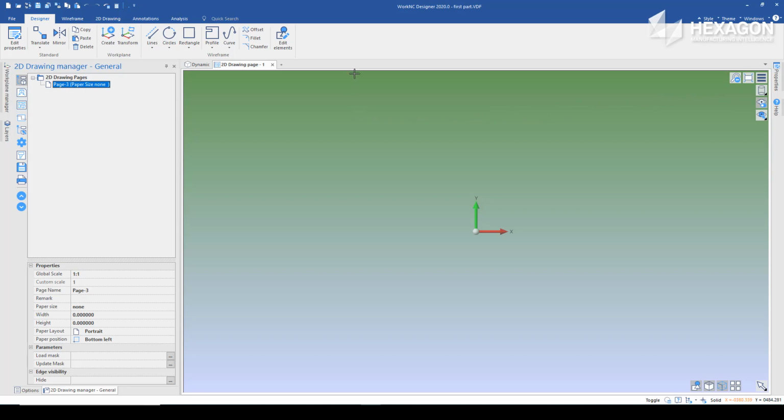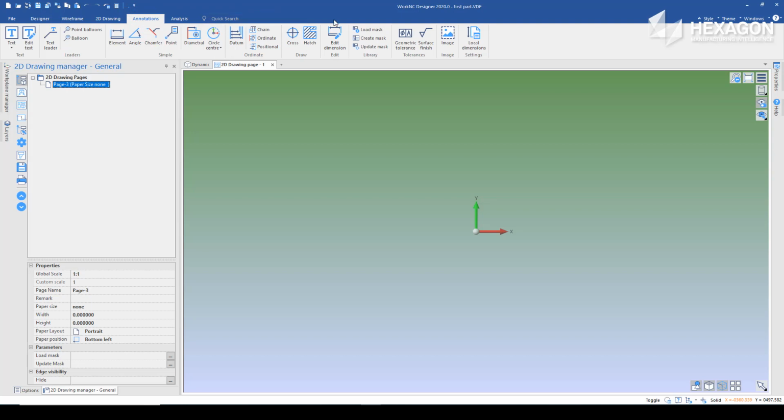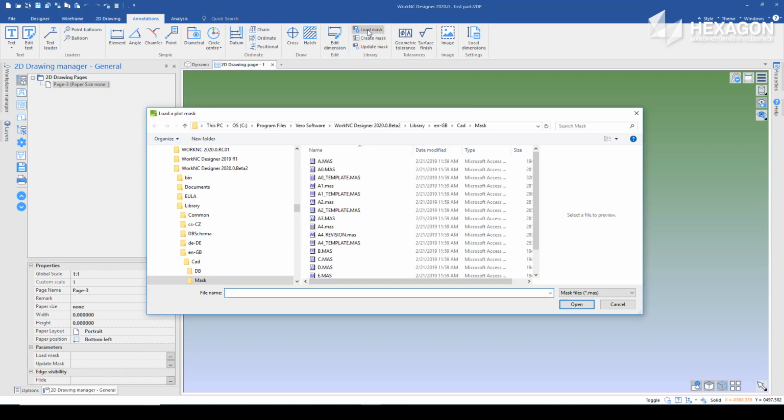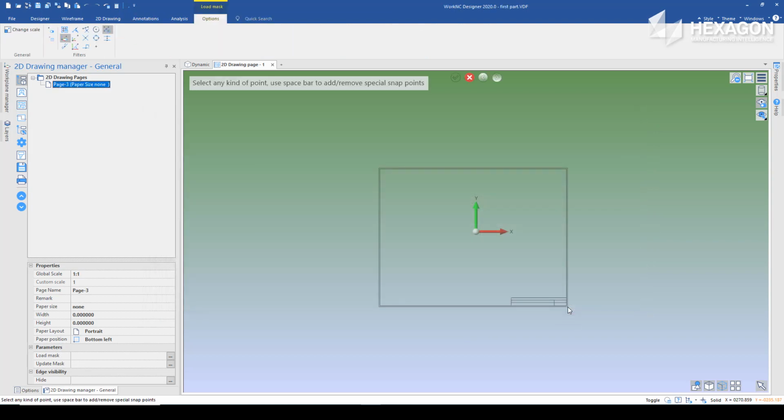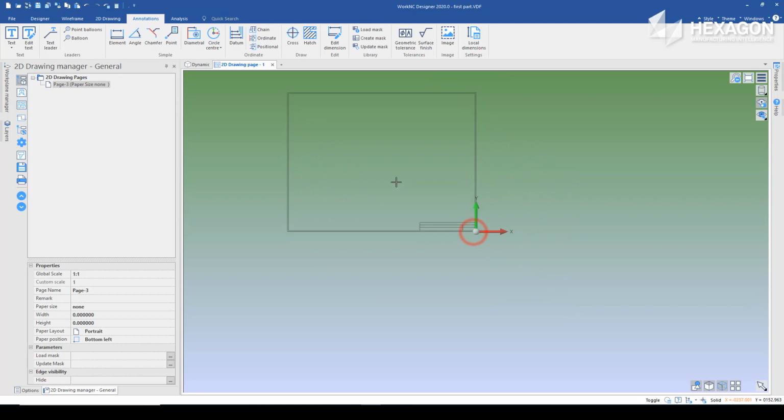I will load a generic mask from the Annotations tab at the top. Select Load Mask. In the pop-up window, choose the mask you want to load. Here, I will choose a C-sized sheet. Click Open to load the mask, then left-click to place the mask where you want it. I want the lower right corner of the mask to be on the work plane marker. Left-click to place the mask.